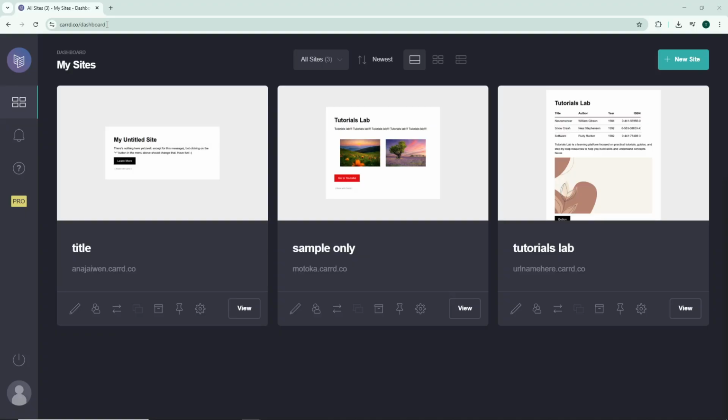First, open your web browser and navigate to card.co. Once you're on the home page, you'll need to sign in using your credentials. Enter your email address and password in the designated fields, then click the Login button. This will take you directly to your Card dashboard where all your sites are stored and managed.